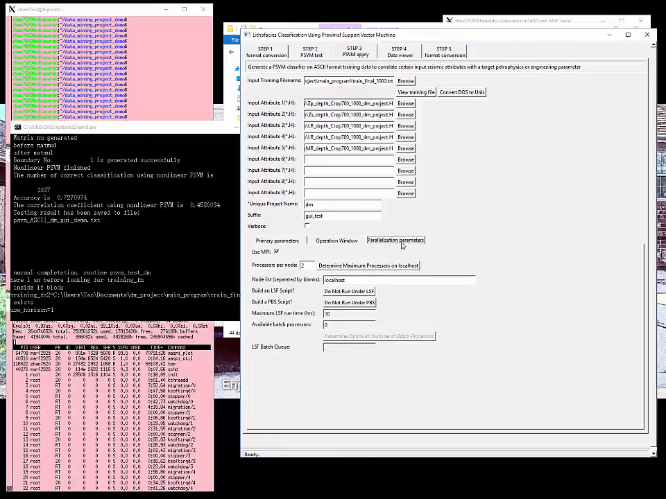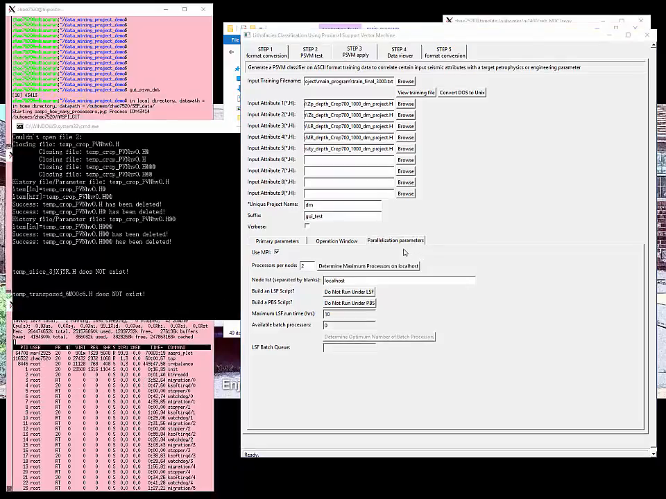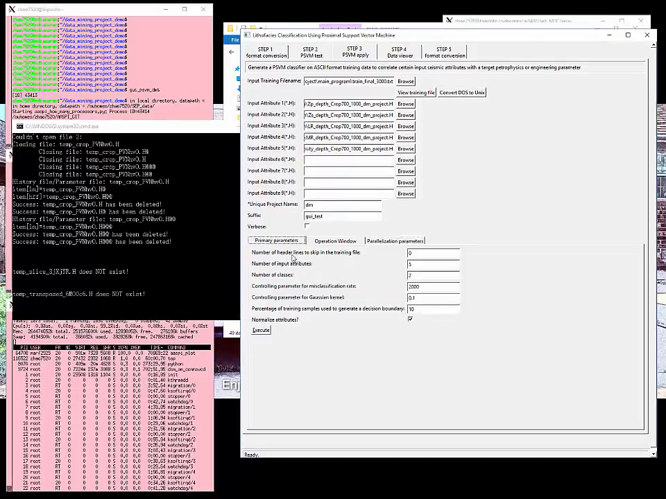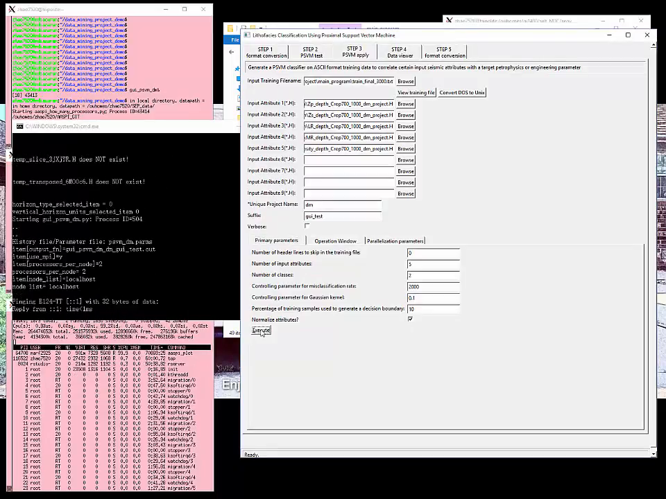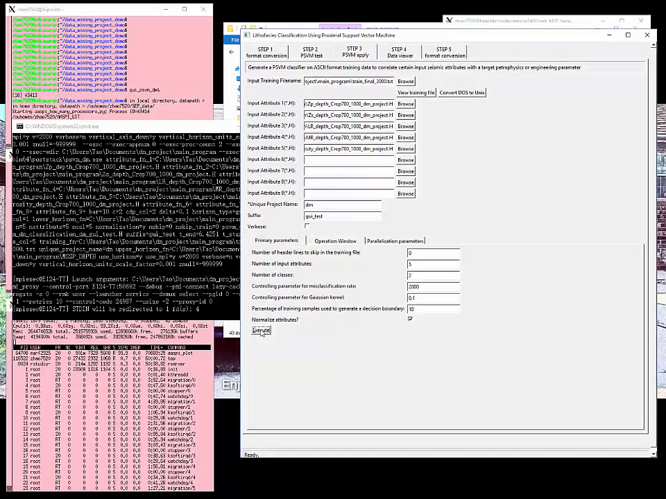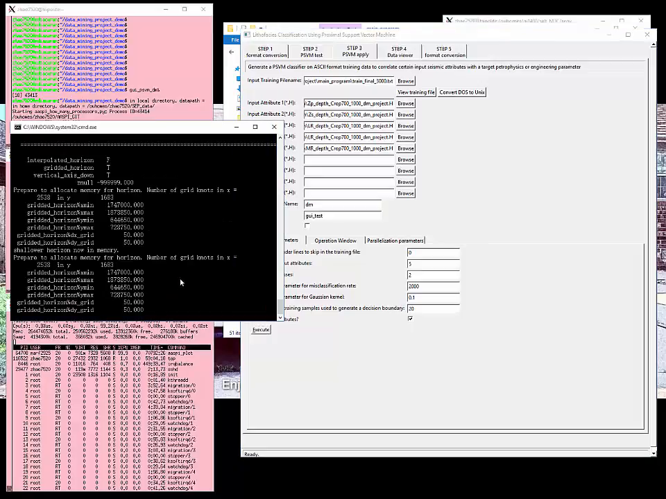In the parallelization parameters, we can automatically determine how many processors there are on this machine. Then we go back to the primary parameters to start the program, and it will take quite a bit of time. That's why I just want to show how it looks while doing the calculation, and then we will move to the result that I generated previously.